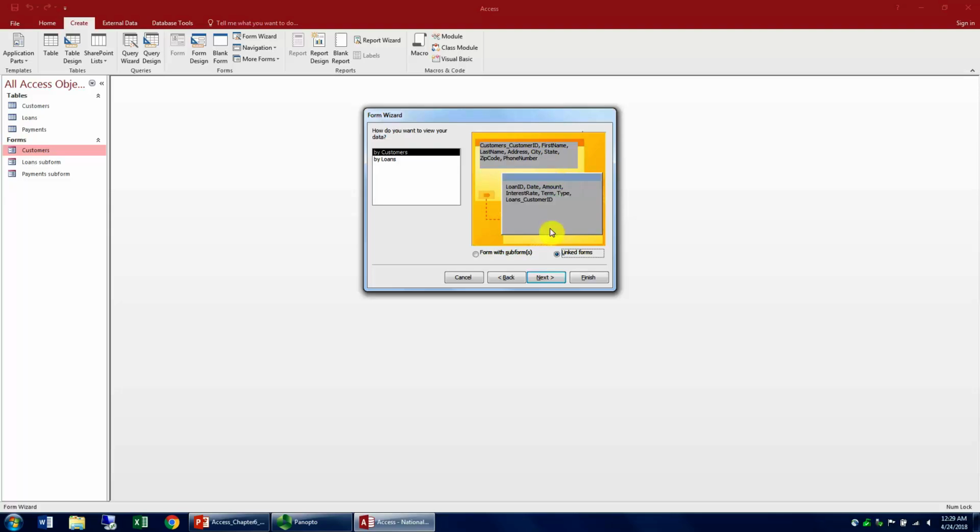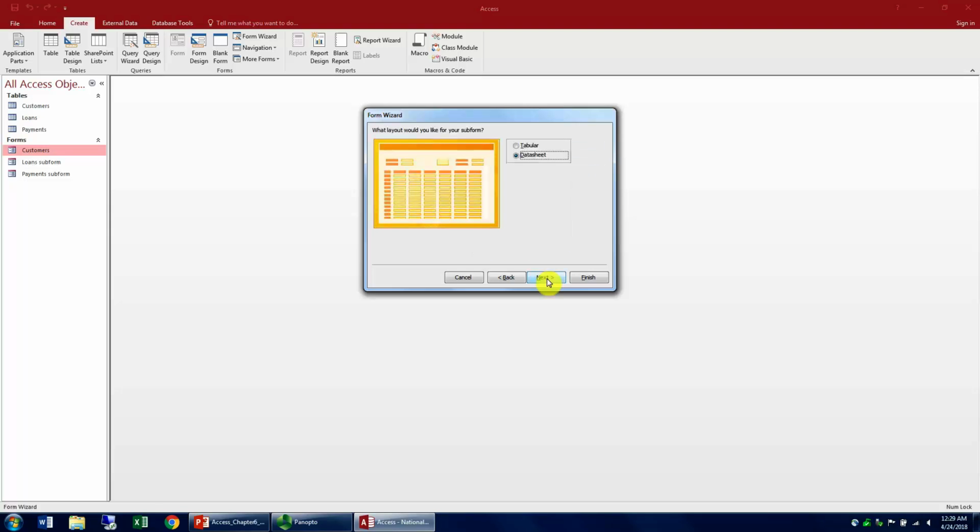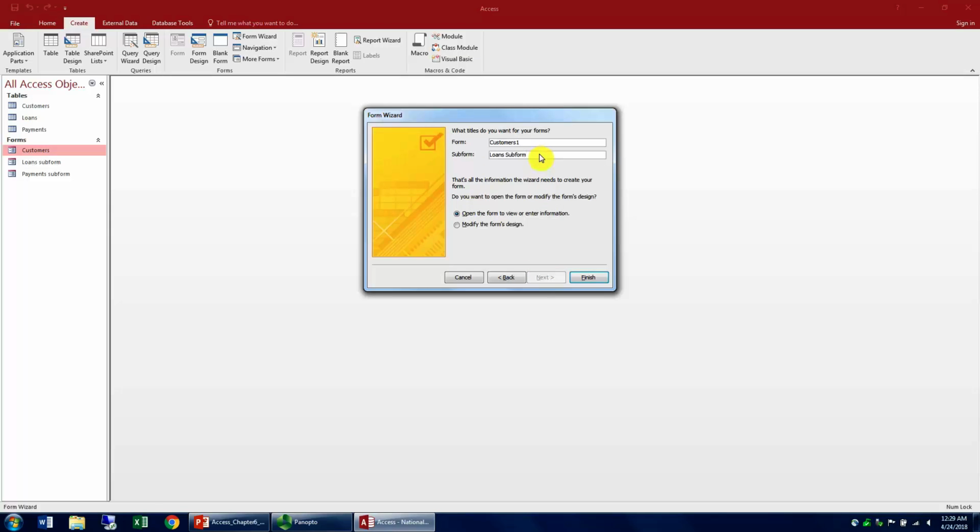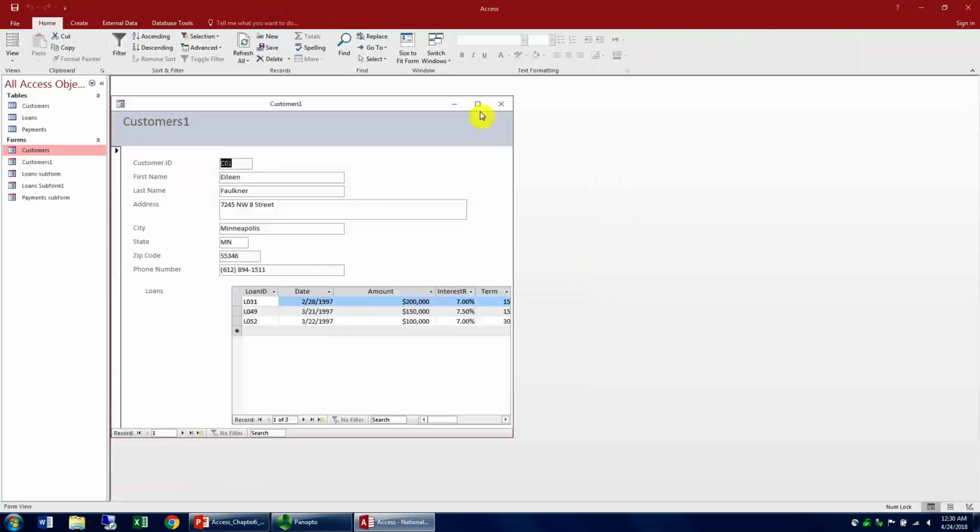And typically you use this when you don't have enough space either on the main form or the subform to display the data that you want to display. And so it's perfectly valid to use. We're going to focus for now on the subform option. So I click next, next, and we're going to give this a name, loan subform 1. You'll see it actually has two separate forms, customers 1 and loan subform 1. Click finish, and there we go.